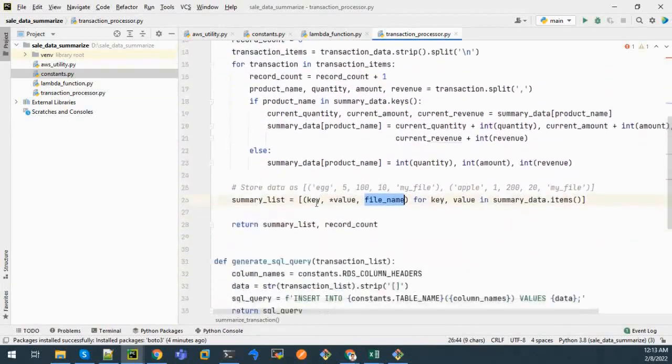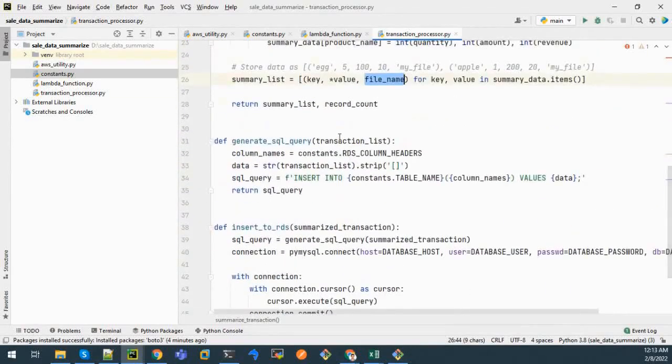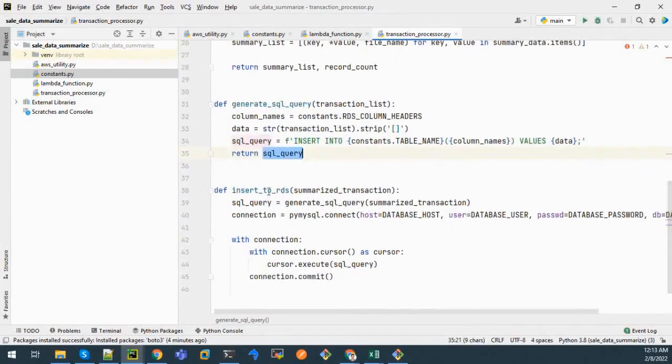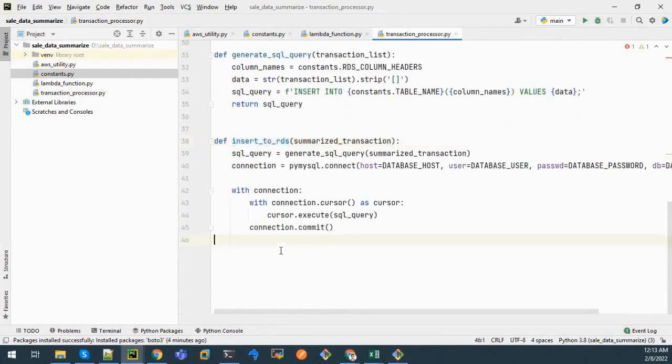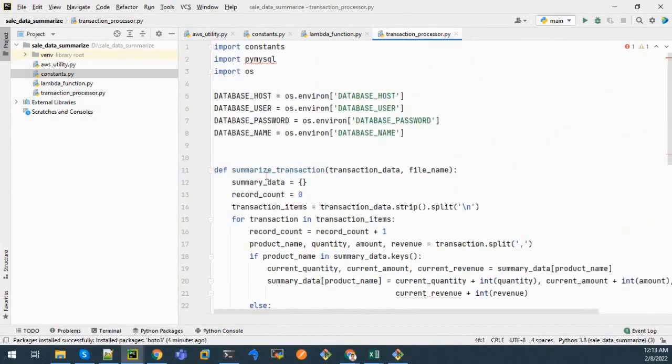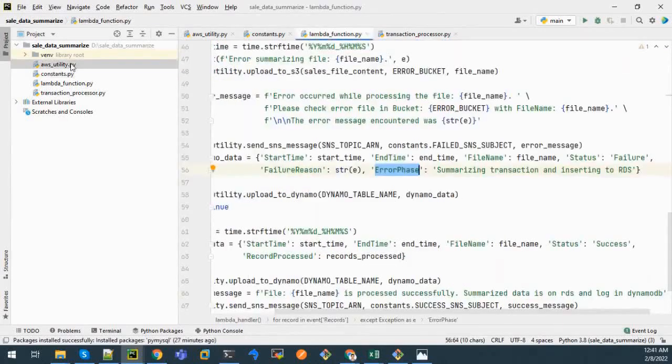And finally, this generate SQL function will take this transaction list and generate the SQL query. And based on this SQL query, we'll insert this data into RDS. Now let us head to the console and implement this function. This PyMySQL is also not installed, so let me install this package also. It is an external package, so it will be required to implement using Lambda layer. We'll see in the console.